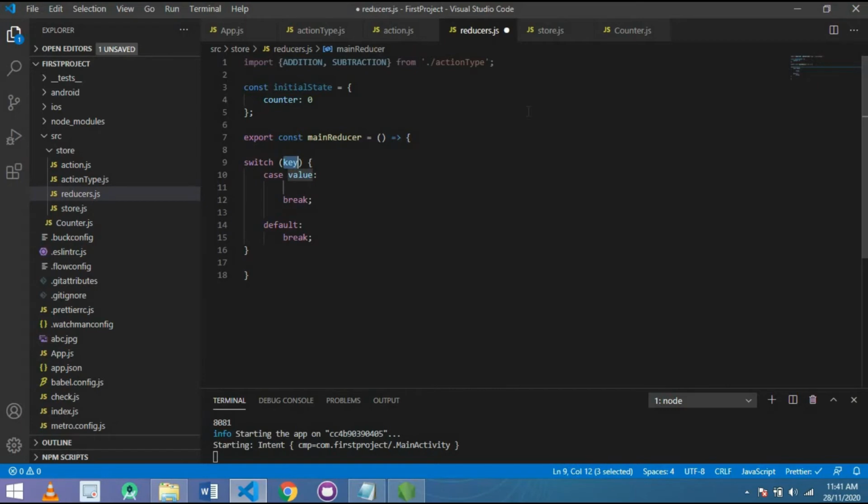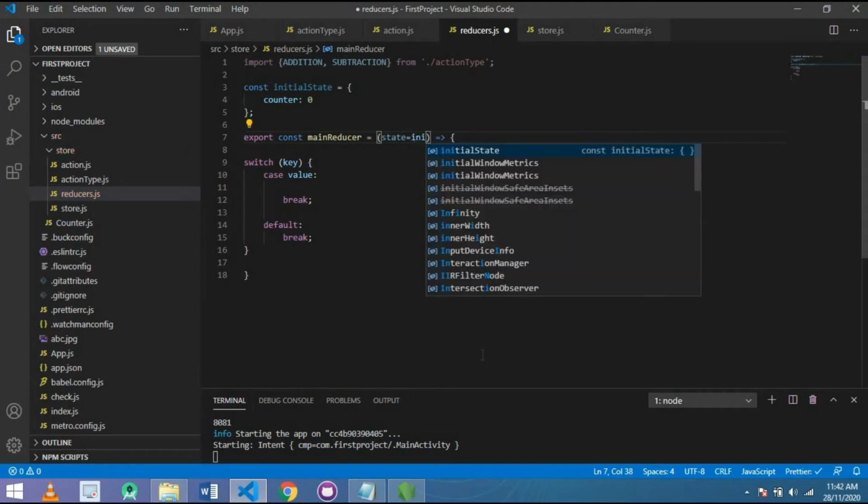This is the structure of my switch statement. Give here an action type, and I use here action type. For using action type, I have to use a variable called the type of action. For that, simply add here an initial state, and my state is equal to initial state.